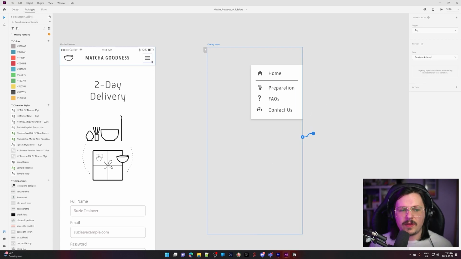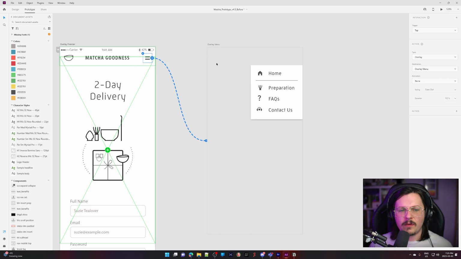To create an overlay effect, we're going to click on this little menu. This is the menu you would click to get your overlay panel to show up. So how do we do that? First, we connect this to our overlay menu page. You'll see this dotted line just says tap here, and the action I have set up here is set to overlay. If it starts with transition, you just have to change it to say overlay on your actions menu.